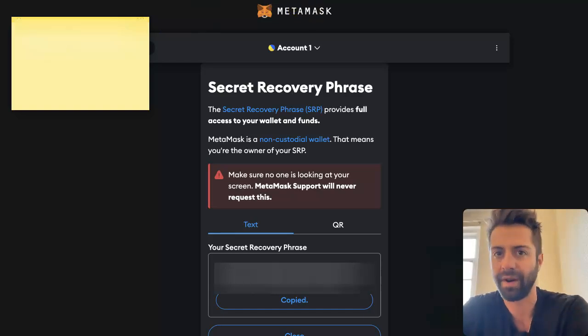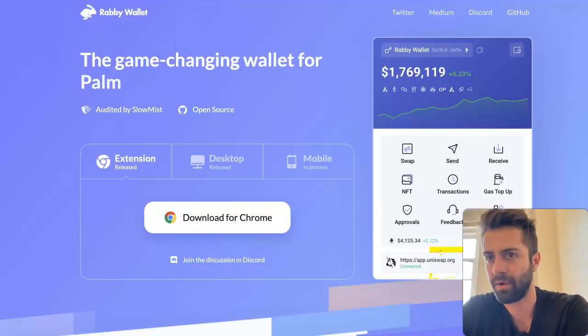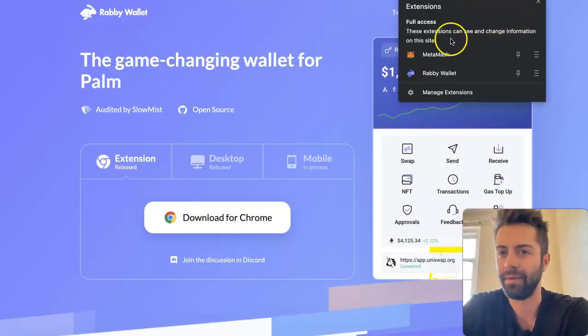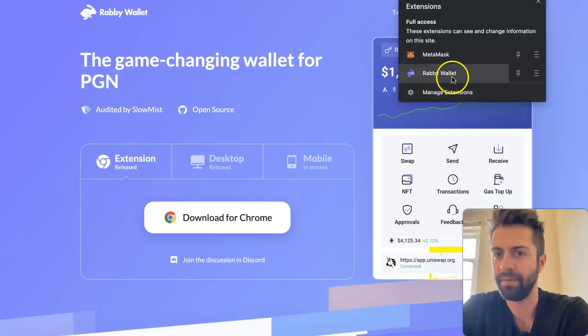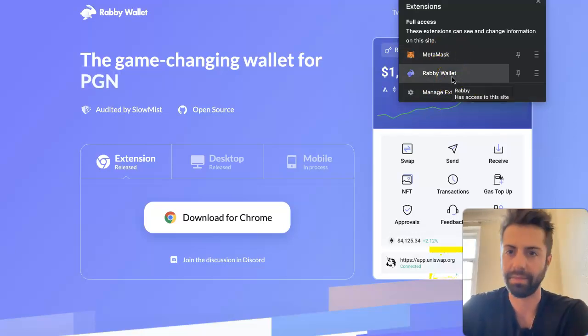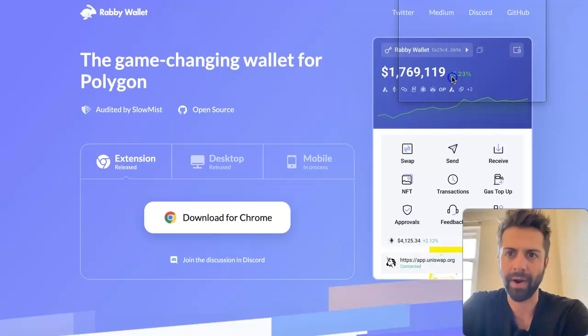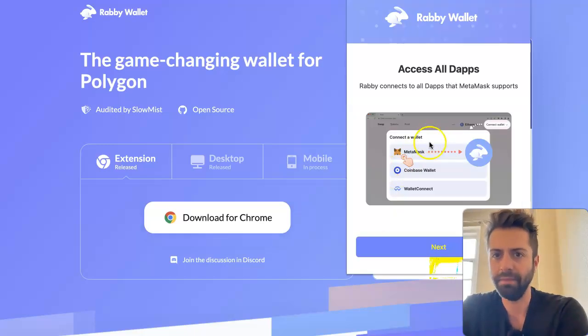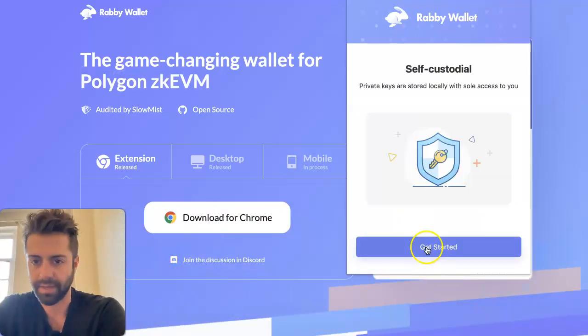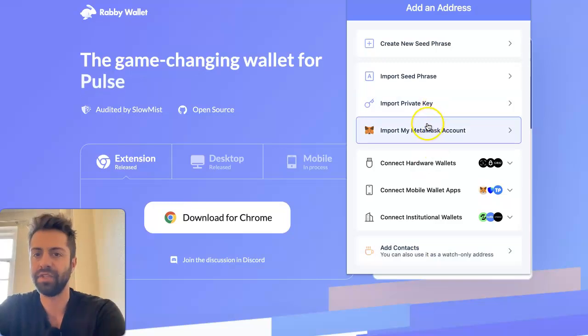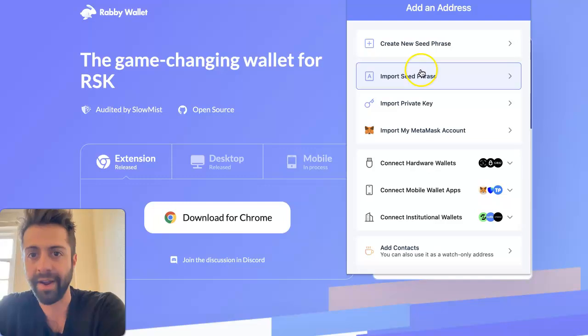Okay. Now we're going to hop over to Rabby. Remember, go in your plugins up on the top, and you can see now we've got MetaMask and Rabby in my browser extension plugins. So click on the Rabby wallet now. Rabby's going to open up. It says access all dApps. Click next, get started, and you can just press import my MetaMask account. Or you could click import seed phrase. This button and this button are the same exact thing.